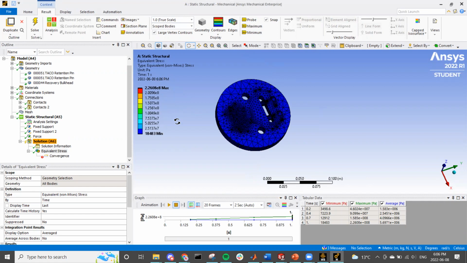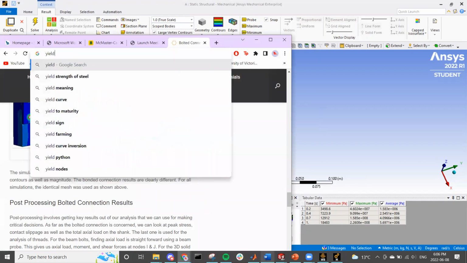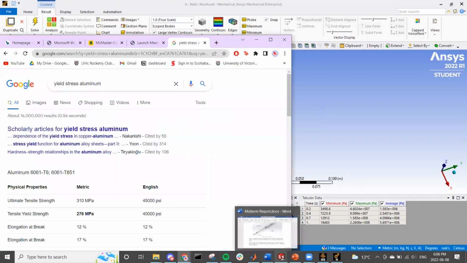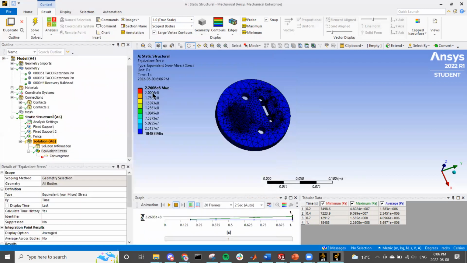like 0.2 megapascals. So then you need the yield stress of that material. Yield stress aluminum, 275. Oh, actually, sorry, I misspoke. This is 226 megapascals. So we are just below the yield. The yield is the point at which the material is going to permanently deform. So you want to avoid that, especially for something like this.